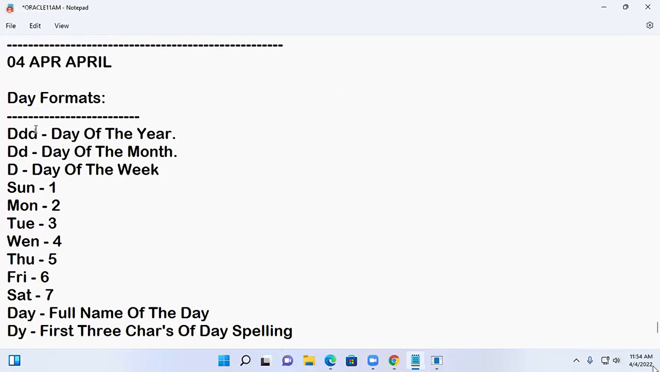Okay. In day intervals, you can see if I'm giving DDD, observe carefully. The first expression, DDD, means day of the year. Yearly, how many days? 365 days. If a leap year comes, 366 days, but generally 365 days.